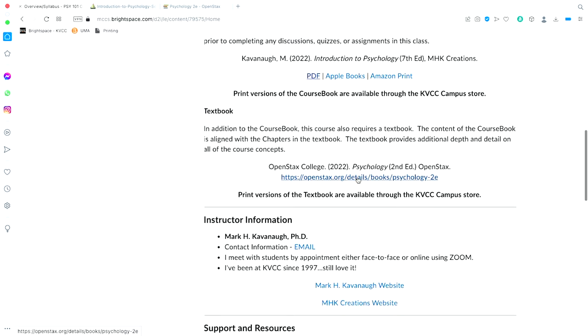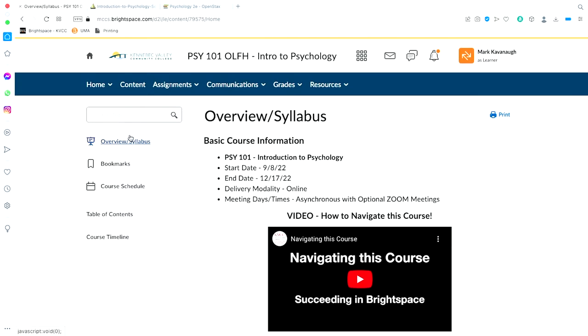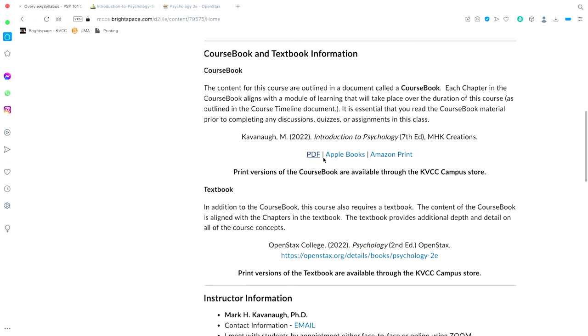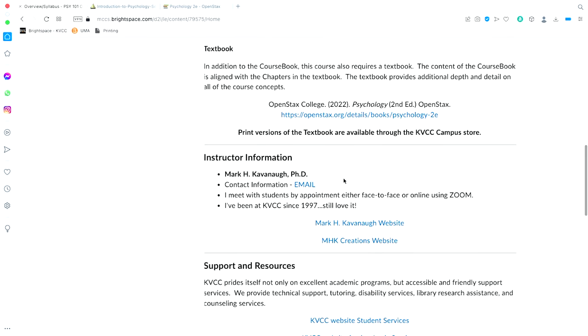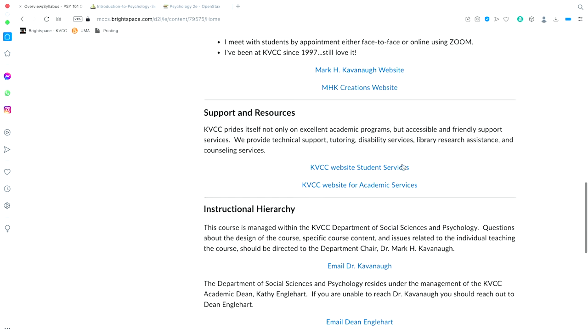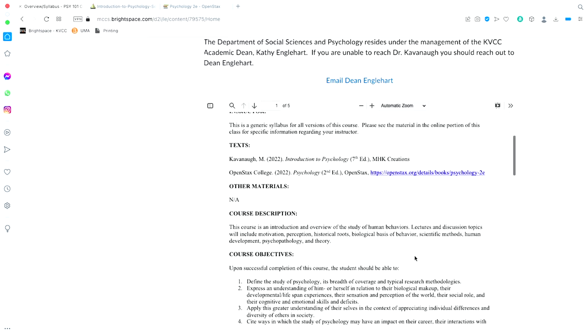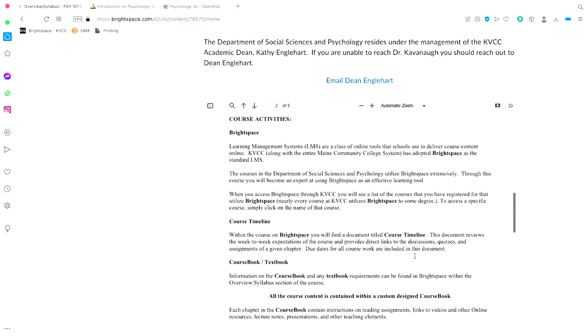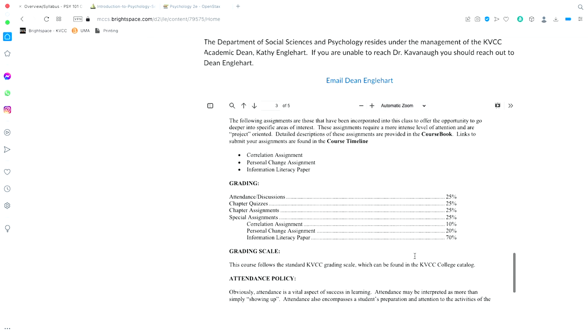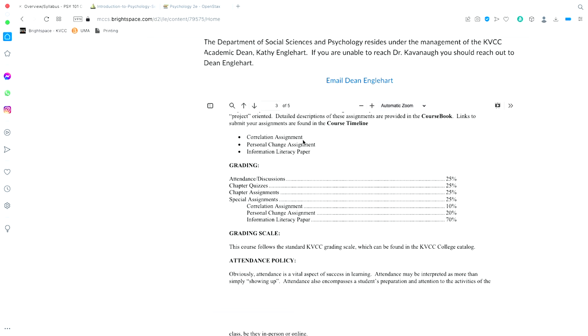You scroll down again, I'm on the page that is the overview and syllabus. We've got our course book, you've downloaded it, you access your textbook, some information about me, my website, that's my email, and then support resources at KVCC, and then we go down here and here's the syllabus for the class. You can print that off. It gives you a whole outline of all the different assignments and how you are going to be graded, all these weighted grades and whatnot.